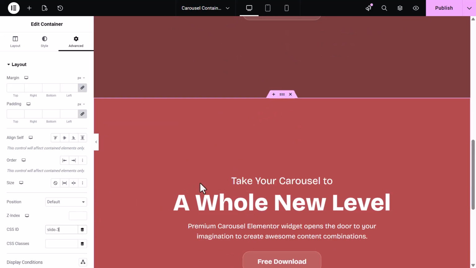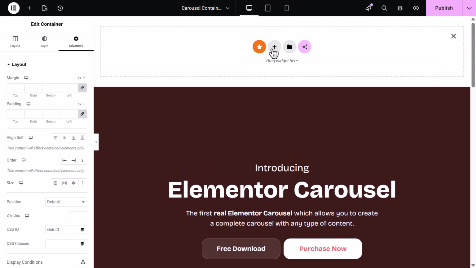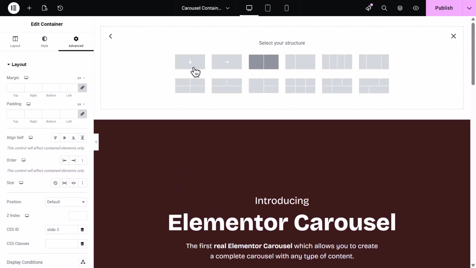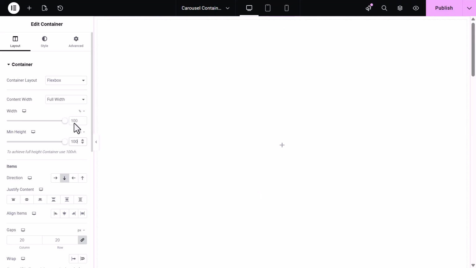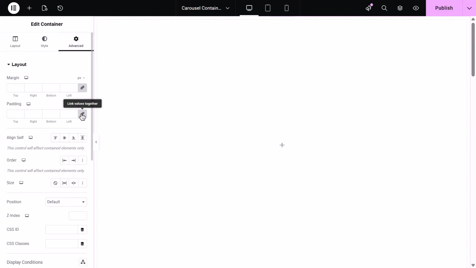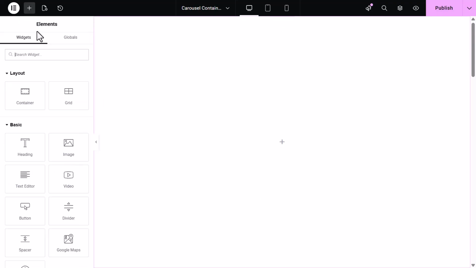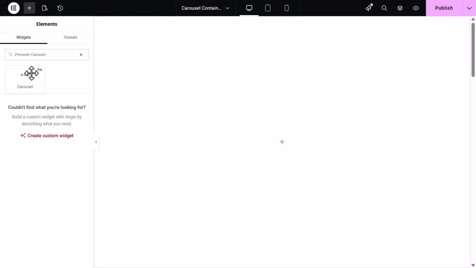Now I'll add a new container and set its direction. Then I'll make it full width and full height, and remove any padding to give the carousel all the space it needs. Then I'll search for Premium Carousel Widget and drag it inside this container.